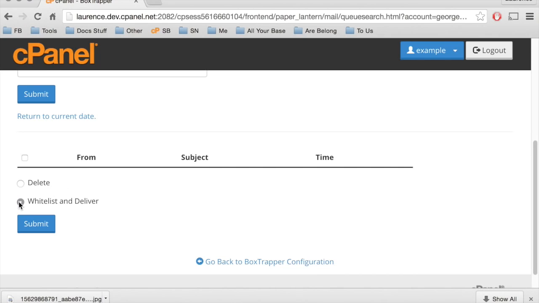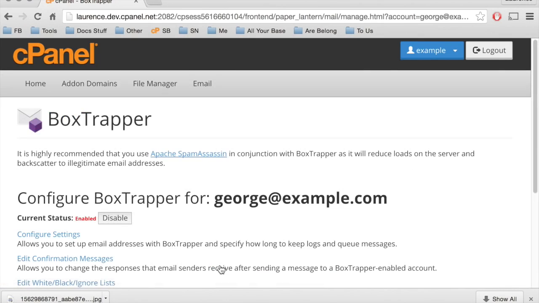To view a message from the BoxTrapper queue screen, we'd click the message's sender, subject, or date. Then we'd select a delivery option and then click Go. We're finished with the BoxTrapper queue screen. To return to the previous screen, let's just click Go Back.